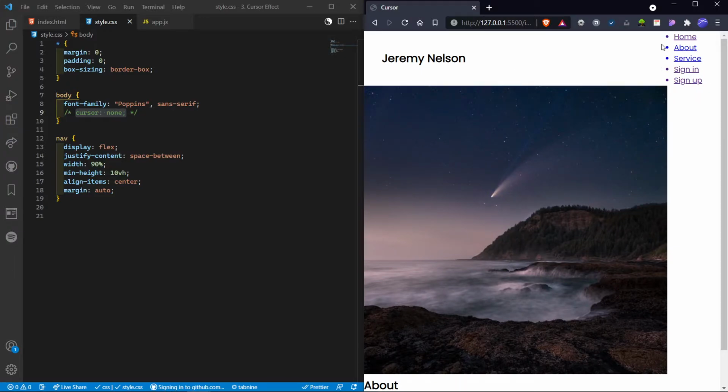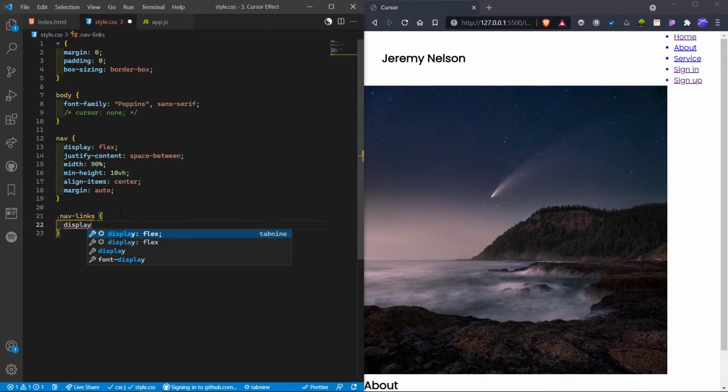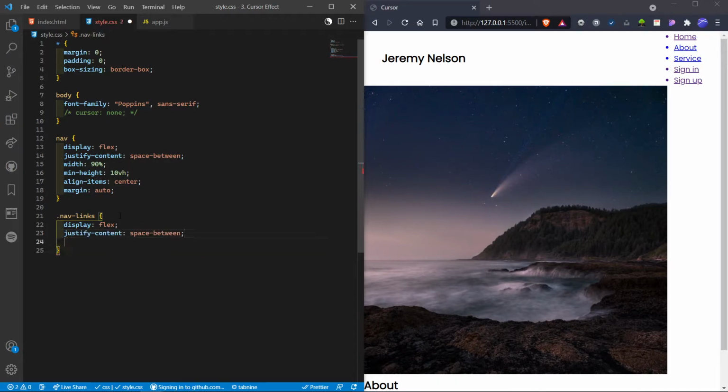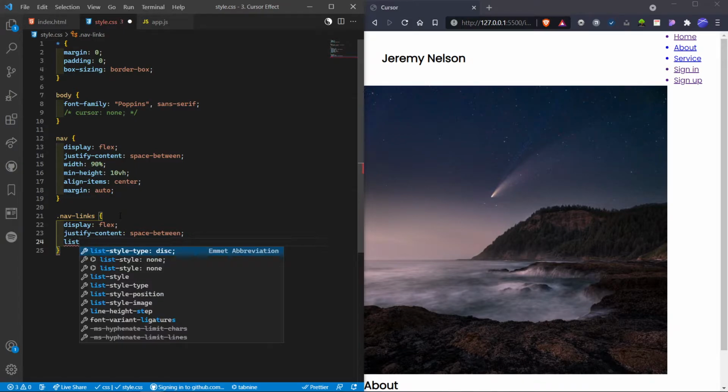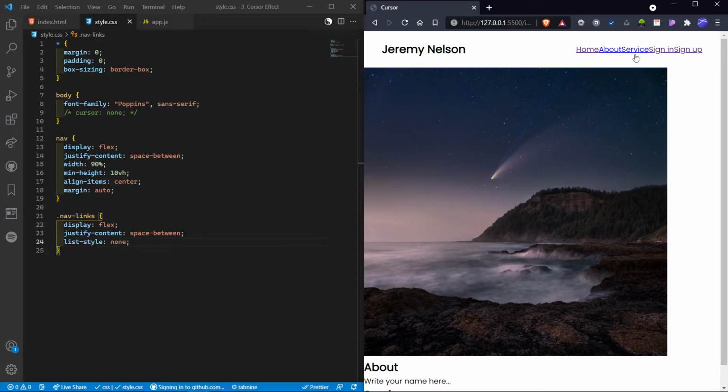So as you see, now we need to make this right across this way and not vertical. We need to make it horizontal. So to do that, we need to go to nav links. So nav links, display flex, justify content space between, and list style none. So as you see, now it's across.